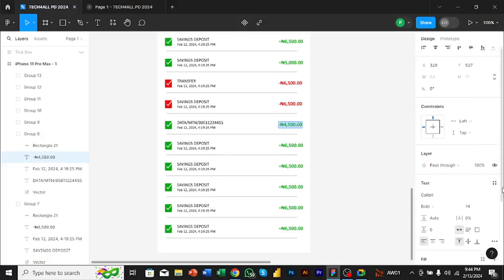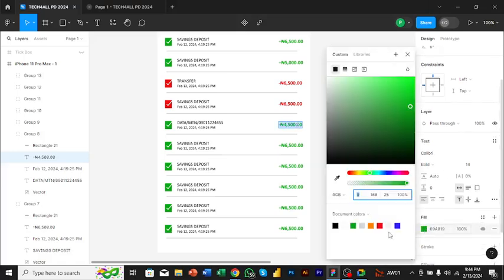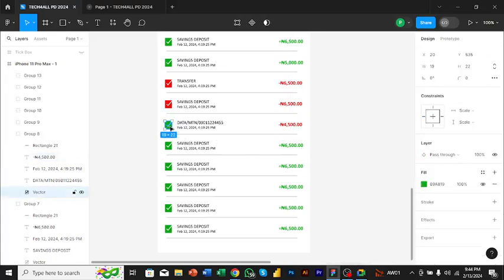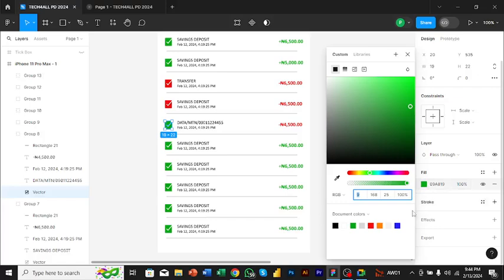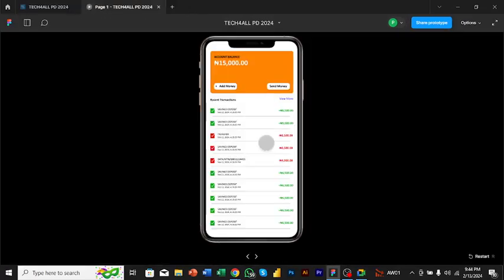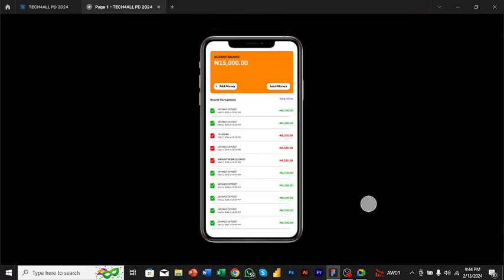Change the color of that to red. We are done. Change the color of this one also to red. So basically, if I go back to our wallet, you can see it has added everything. I hope you can see my screen.